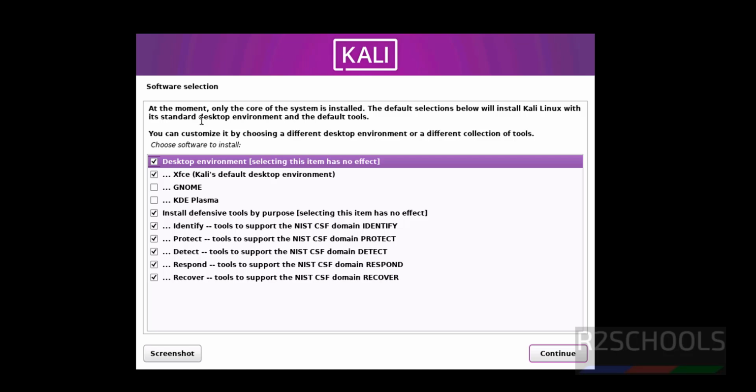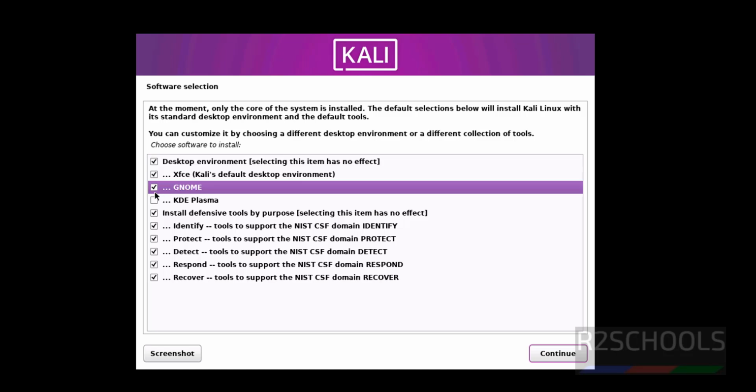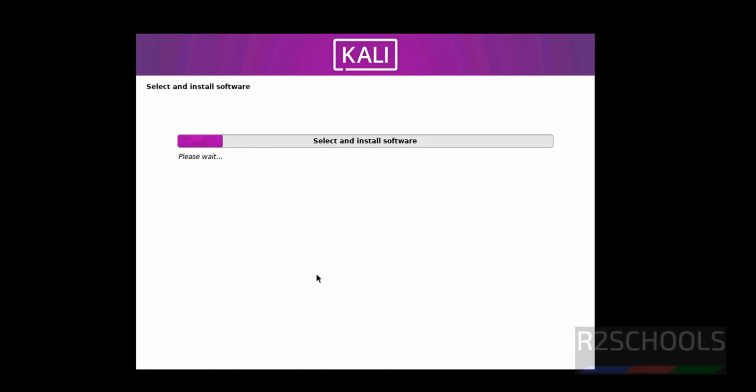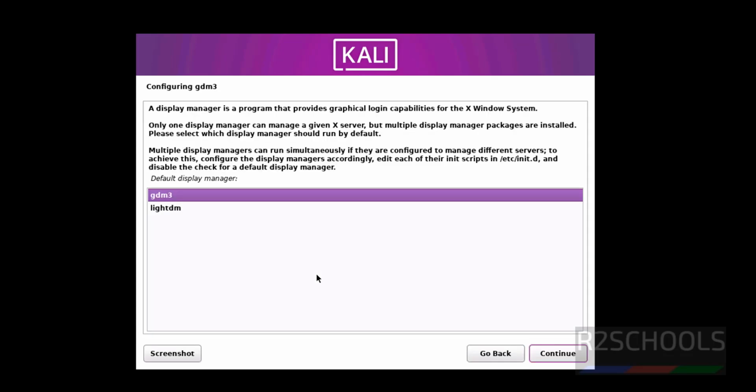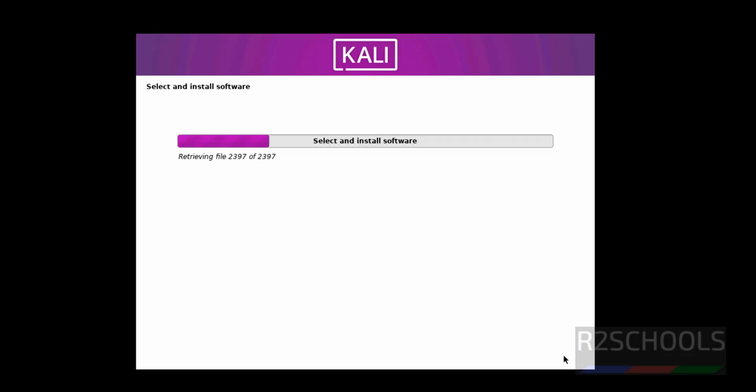Now see, at the moment only the core of the system is installed. The default selections below will install Kali Linux with its standard desktop environment and the default tools. The default one is XFCE, but I'm going to use GNOME, then click on next. Select the display manager, GDM3 or LightDM. I'm going with GDM3 only, then click on continue.